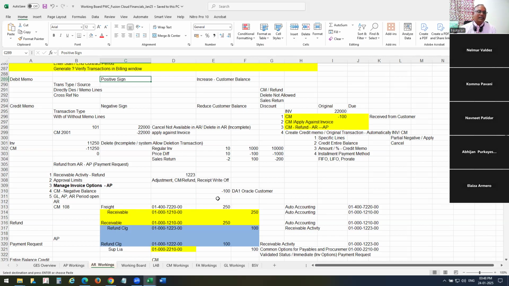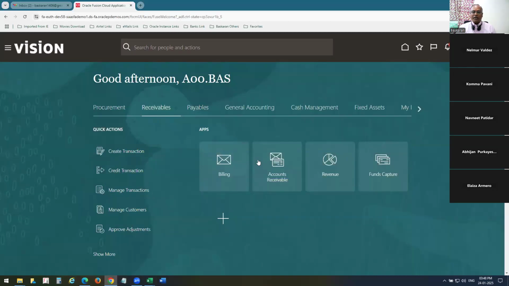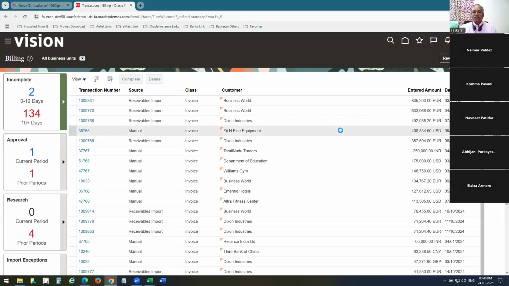Third, either we can use a memo line or free form directly to record your debit memo or credit memo. How to record this? What is the difference? Which is the best practice? I'm going to explain. So first topic, debit memo without memo line. What is the difference? Go to receivable and then billing.